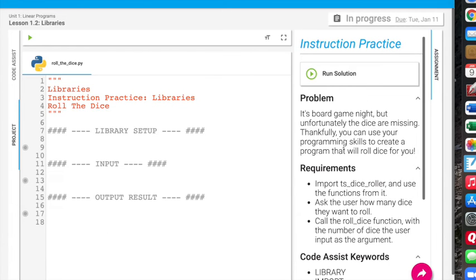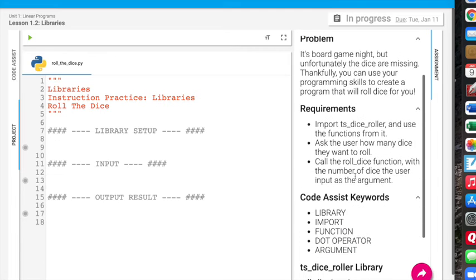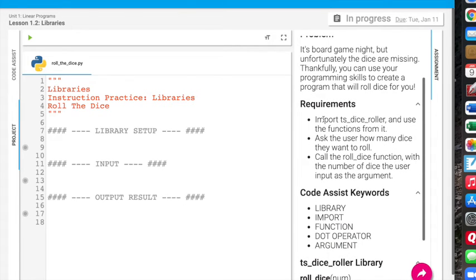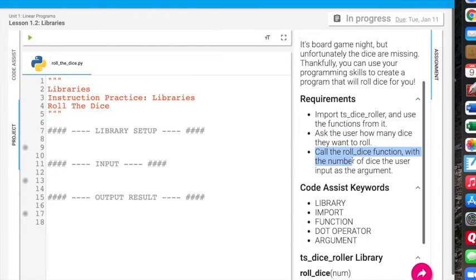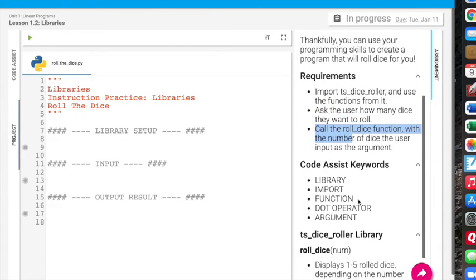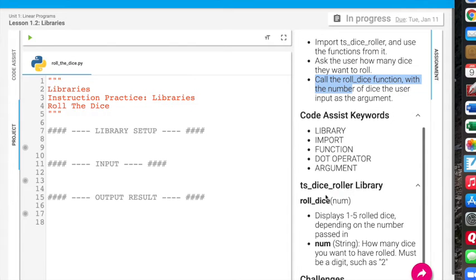Hey, this could be handy for D&D if I wanted to roll a bunch of different ones. Okay, the requirements are that I need to import the TS dice roller, use the functions from it. I need to ask the user how many dice they want to roll, and I want to call the function roll dice.